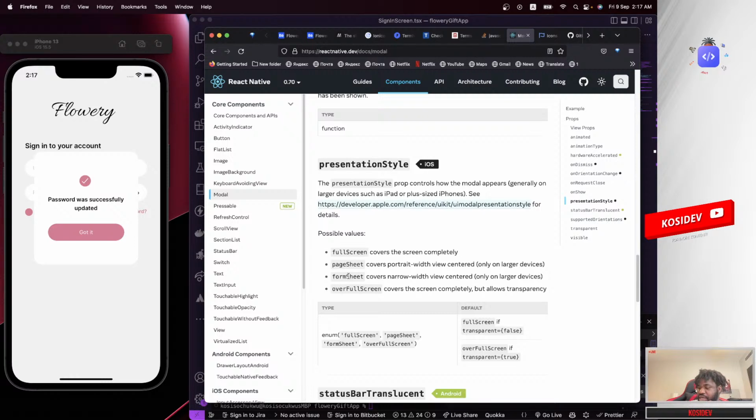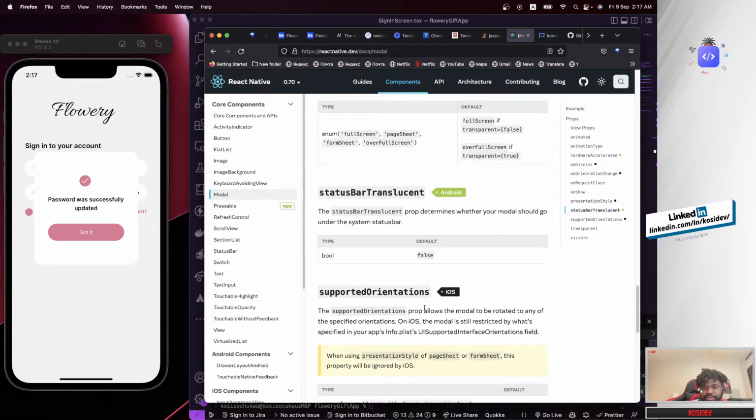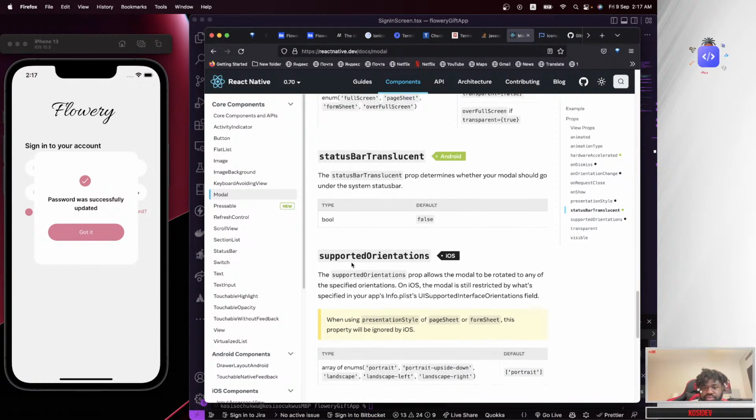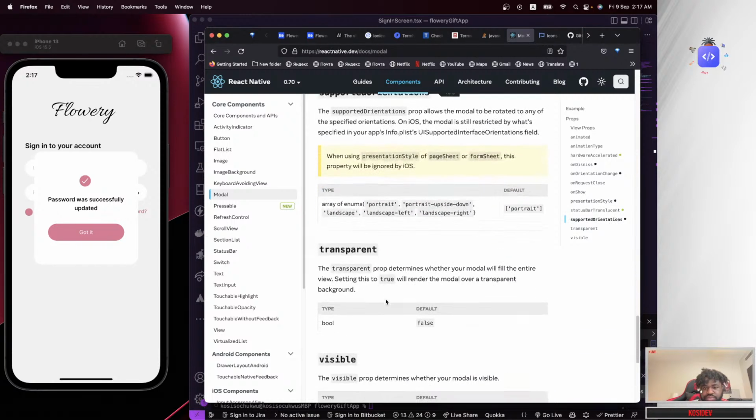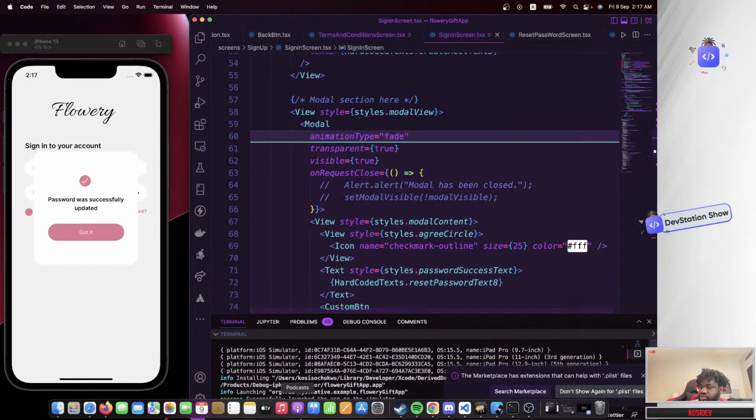Okay, there's also other stuff you could have added to actually get this style. So there's full screen, which covers the whole screen. We have page sheet, I think somewhere maybe around here, and then we have form sheet and over full screen. We could actually try those. Status bar translucent. So the transparent, we set it to true. Okay, let's see.